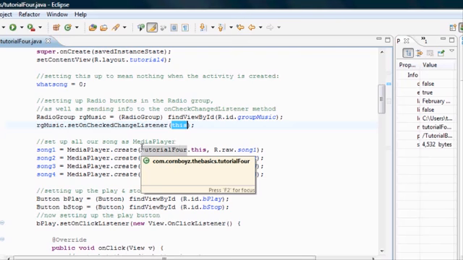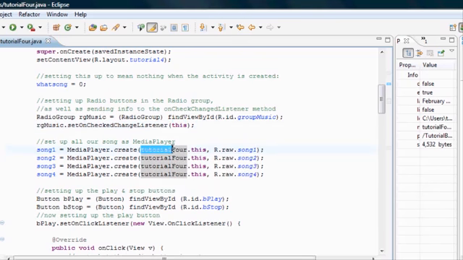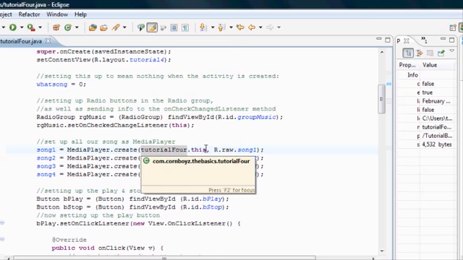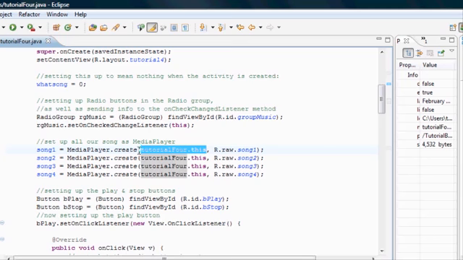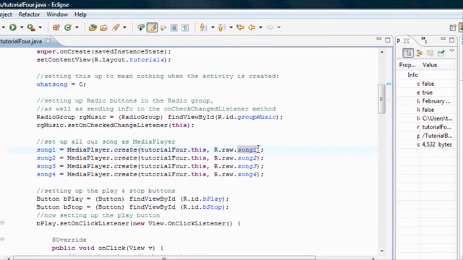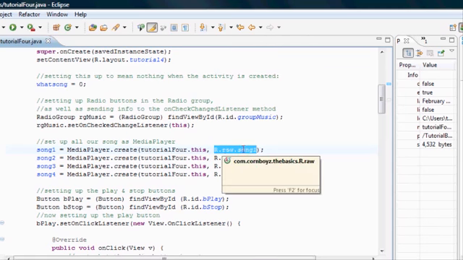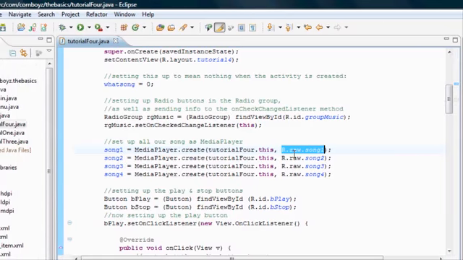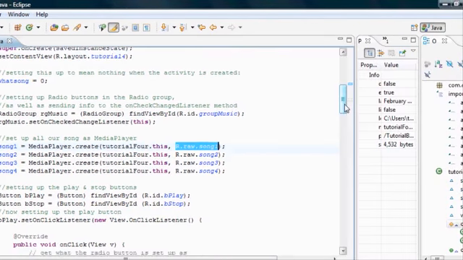But what we want our context to be is this of the class name. So it's going to look for the context of tutorial 1, or tutorial 4, I'm sorry. And so it's just going to basically be this of our class name. So that's going to be our context. And then what we want to set up as our reference, or our int, is your raw folder, what you saved your songs as. So it's going to be R.raw.song1, and then for song 2 it's going to be R.raw.song2, etc.